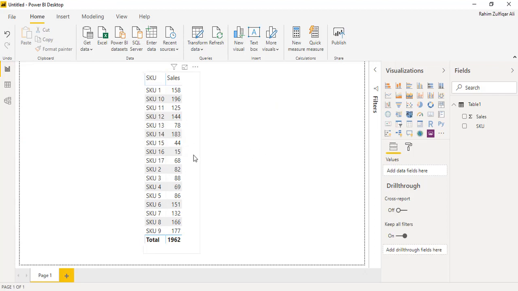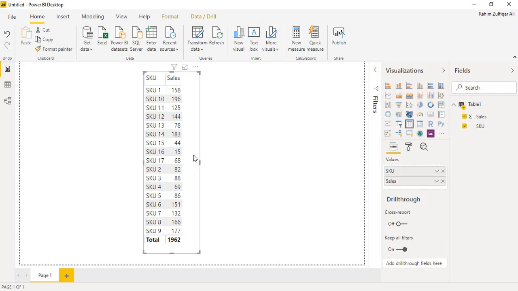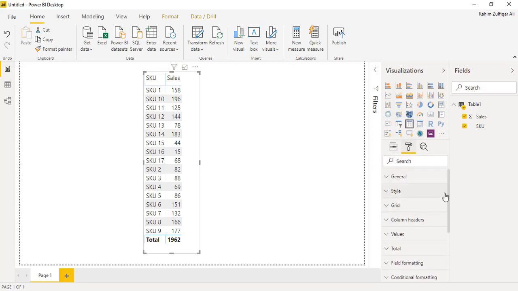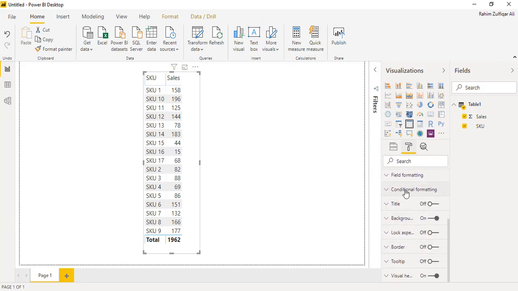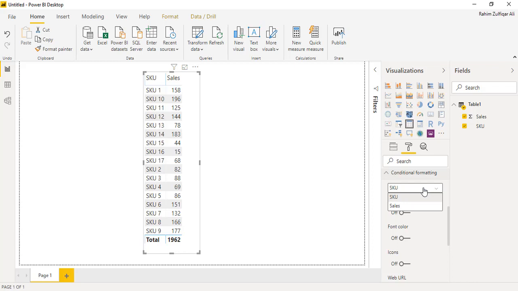I have one data, as you can see, some SKUs and their respective sales. This is not basically the real time data, but to give you an understanding of conditional formatting criteria, I have made this data. For applying the conditional formatting, you need to click on this format icon on the visualization pane, and from here you will see this option called conditional formatting. Just click on this option, it will expand itself, and you need to select the field from your table on which you need to apply the conditional formatting. In our case, definitely we will be selecting the sales field here.